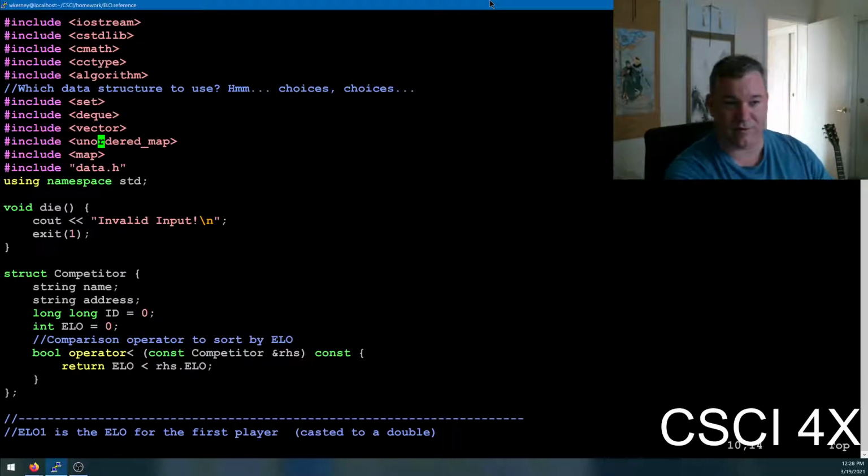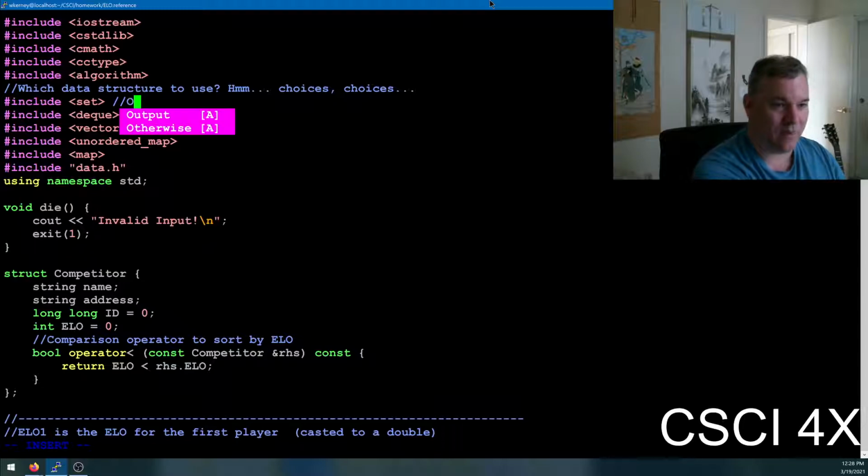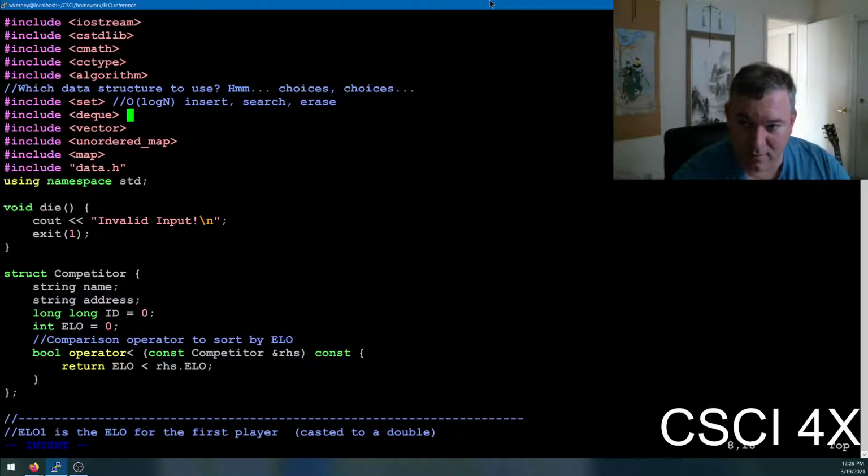I could have used a set. Sets are not bad, right? A set would do everything in order log n: insert, search, and erase. Pretty fast. If you have 1 million people in your chess tournament, it's 20 steps to find any person. A deck, what would be the running time to find a person with a certain ID out of a deck in big O terms?